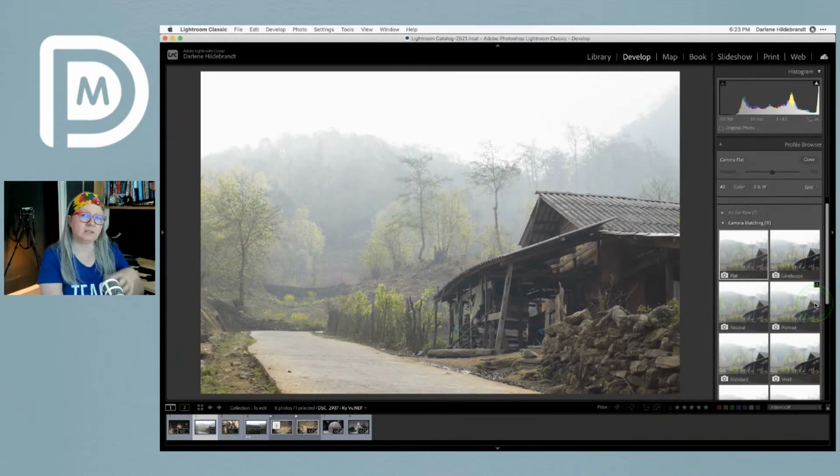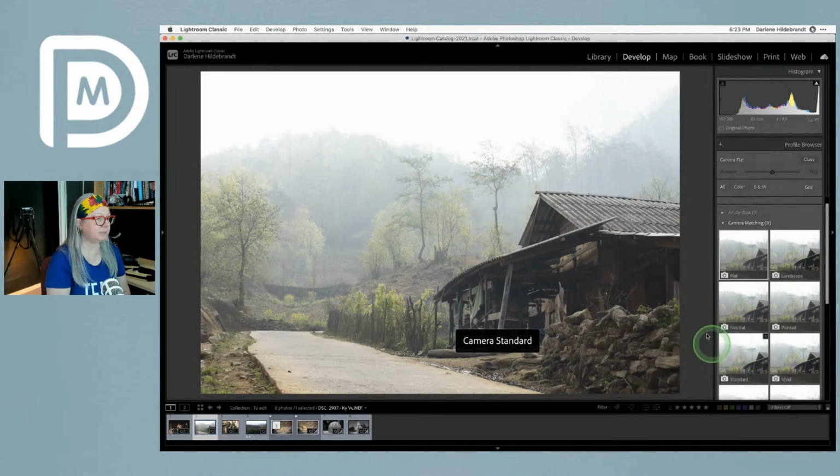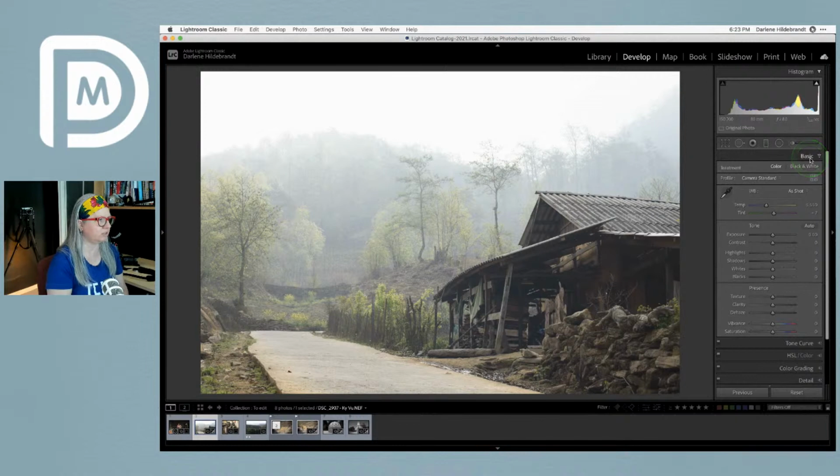So it also depends on the look that you want. Okay, so if you want to enhance the fog and make it look more foggy, go with the flat. If you want to bring out a little bit of punch, start with the landscape, okay, or something that gives it a little bit more spark. So even standard gives me a little more punch. Neutral's just that, neutral. So I'm going to go with standard in this case. I found that landscape is a little bit too much contrast, right?